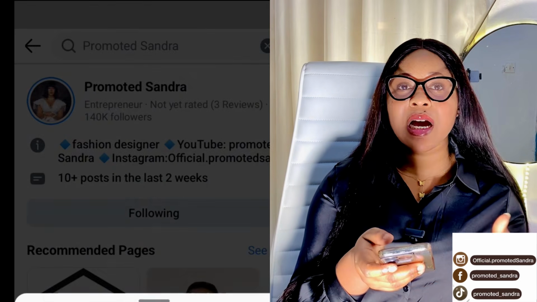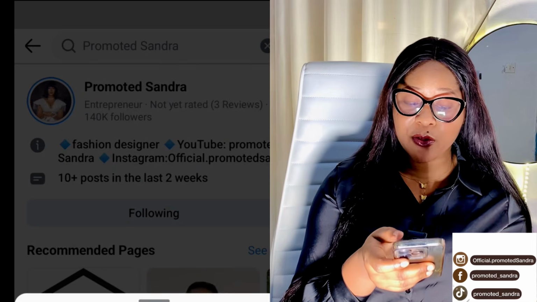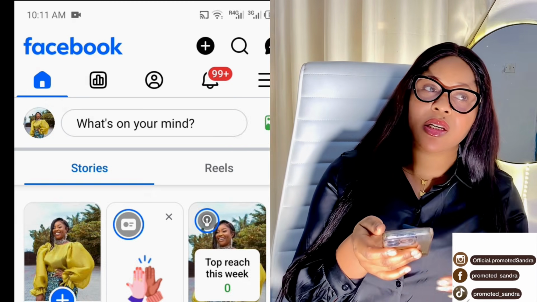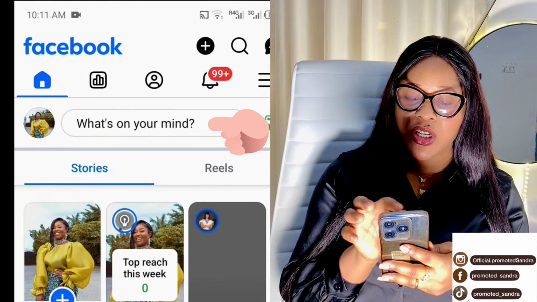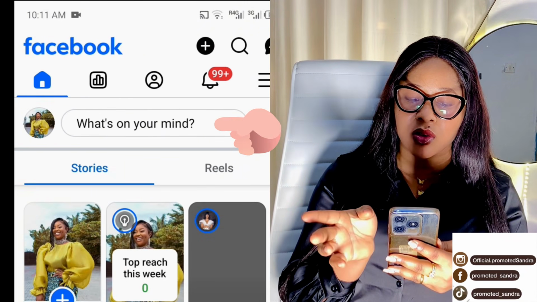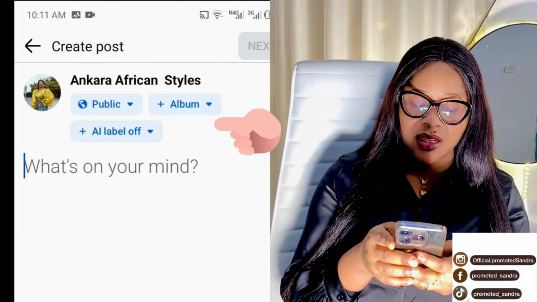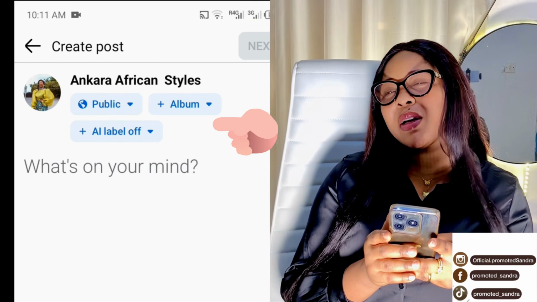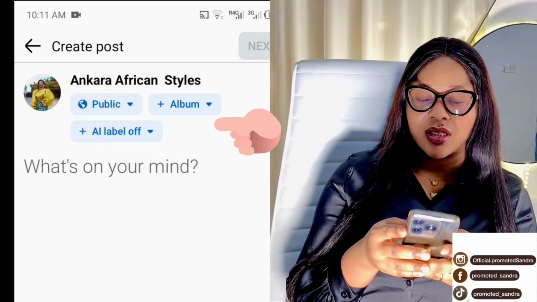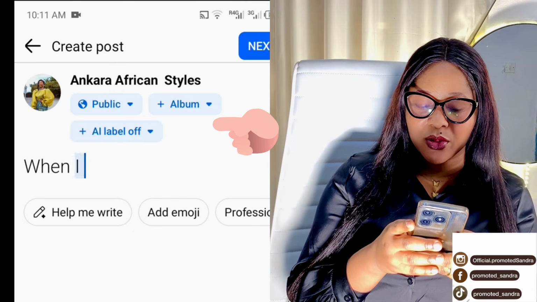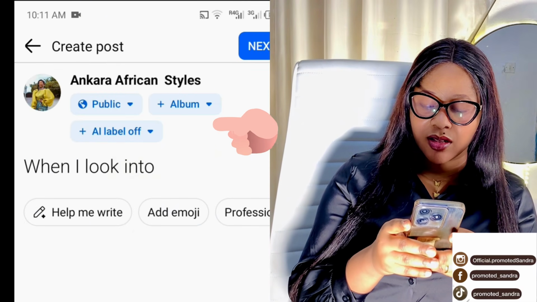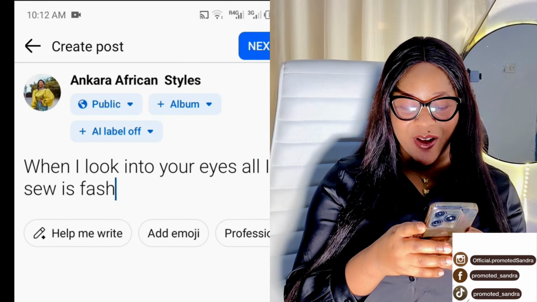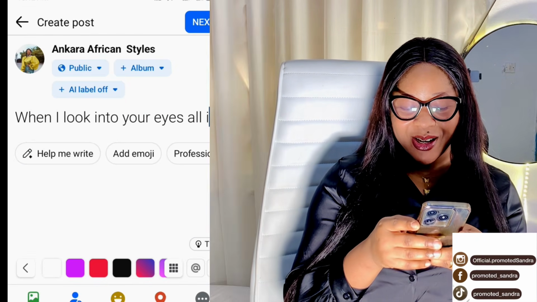So you can follow me and search for people that you want to search for and follow them as well. In case you want to upload videos or post anything, this is what you're going to be doing. If you check here, they said what's on your mind. You click on it. You can go ahead and type whatever is on your mind. I will type something like, when I look into your eyes, all I see is fashion. Oh my god, what is this?